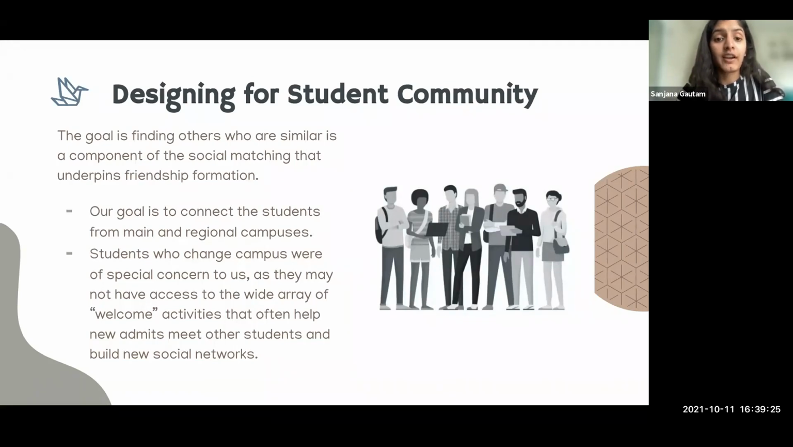Our goal is finding others who are similar, the social matching that underpins friendship formation. Our goal is to connect students from main and regional campuses. Students who change campuses were also a special concern to us, as they may not have access to a wide array of welcome activities that often help new admits meet other students and build new social networks.